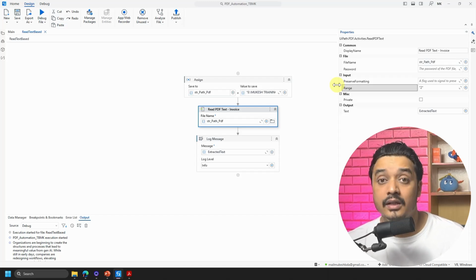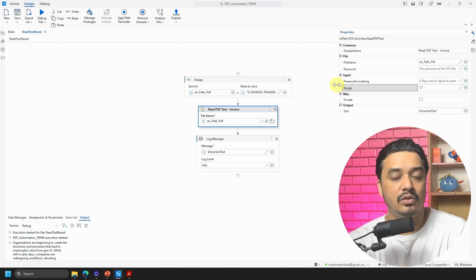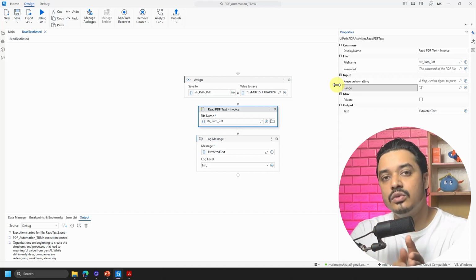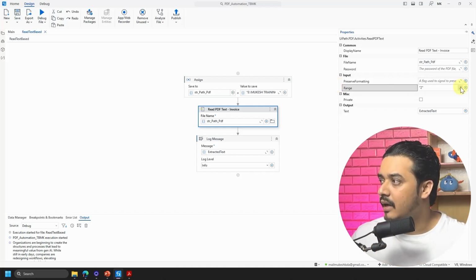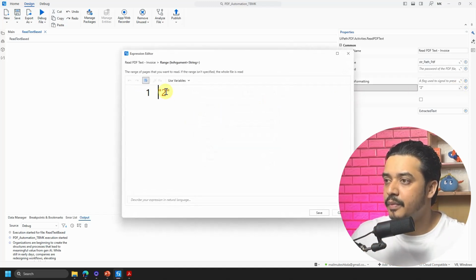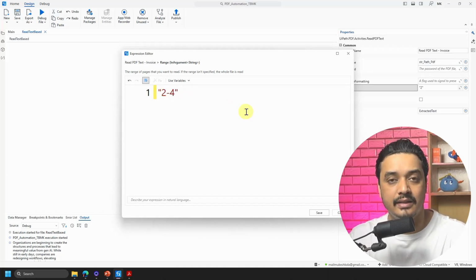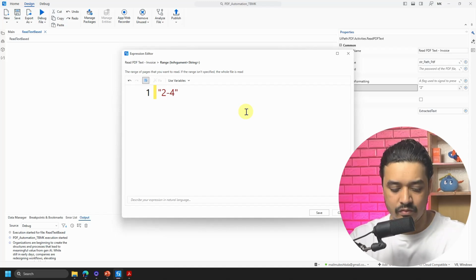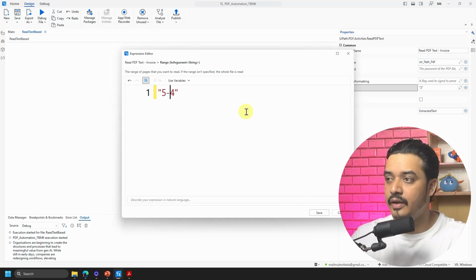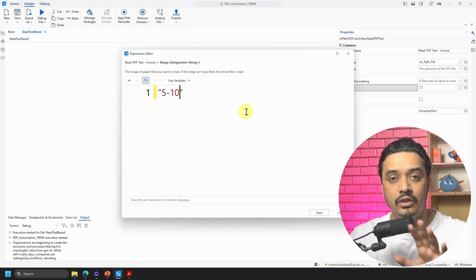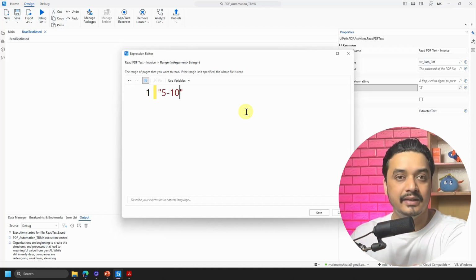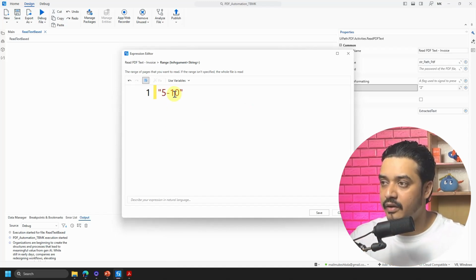The other option is that sometimes you might need to read from one page to another. For example, I want to read from page number 2 to page number 4. You can also do it like this: from 2 to 4, from 3 to 4, from 5 to 7, from 5 to 10. For example, let's make it small so you can validate: page number 5 to 7. That's what I am telling it to read.